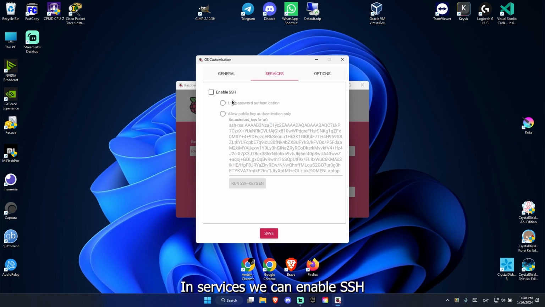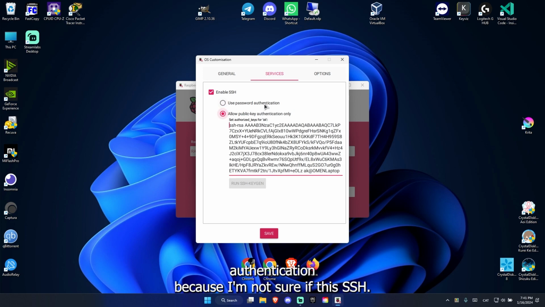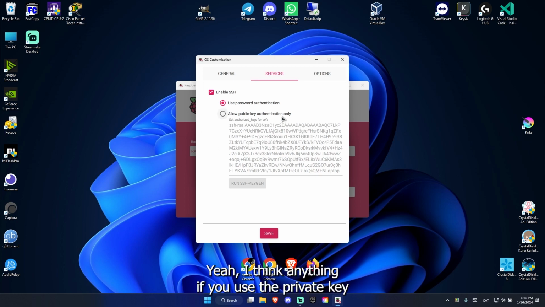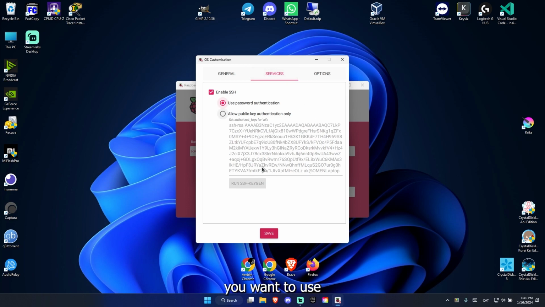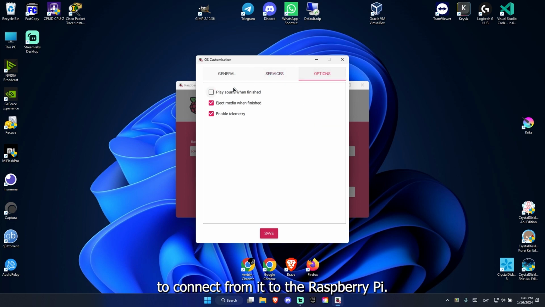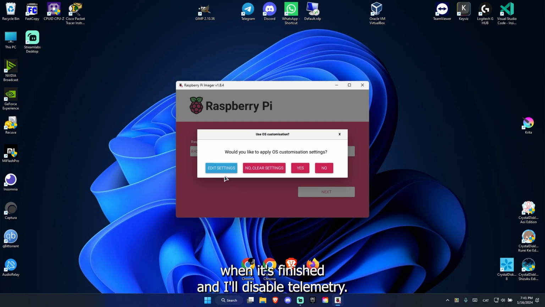In services, we can enable SSH. And I will use just password authentication. So I'll leave it as password authentication because I'm not sure if this SSH... Yeah, I think if you use the private key authentication, you will need to set up your key on each device you want to use to connect to the Raspberry Pi. Anyways, in options you can click to play a sound when it's finished, and I'll disable telemetry.